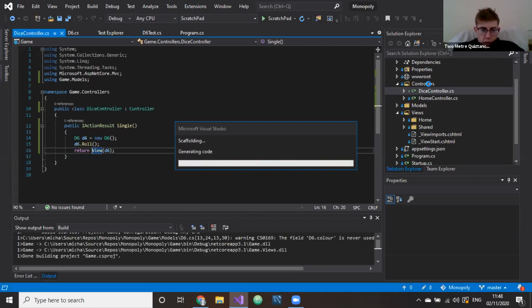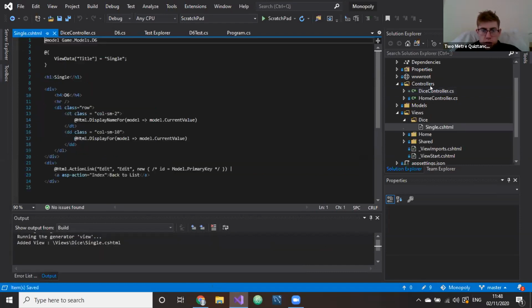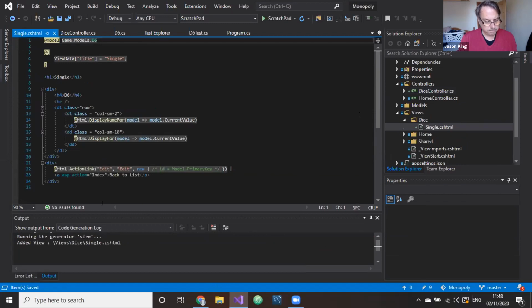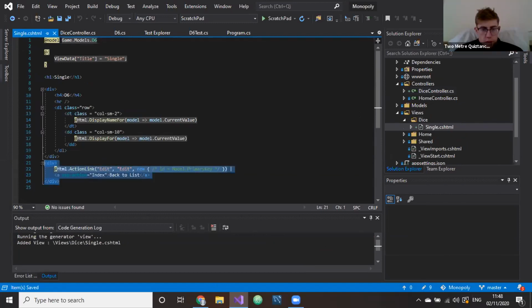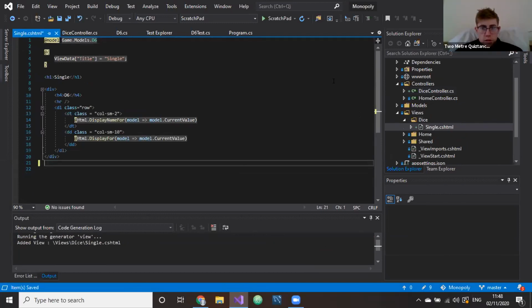Well, Visual Studio takes forever. Yeah, yours is quite slow too, right? Yeah. Is it normally faster than this? Well, it used to be. Yeah. Deleted that. Yeah.